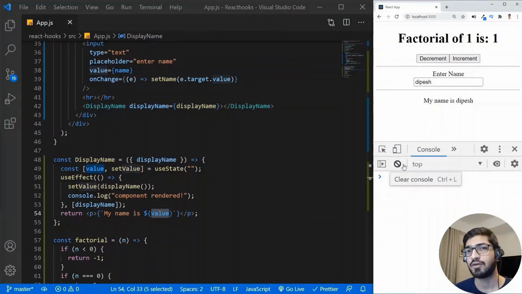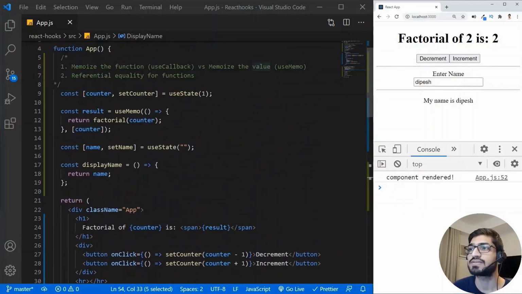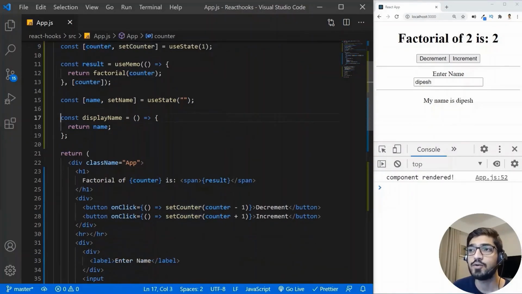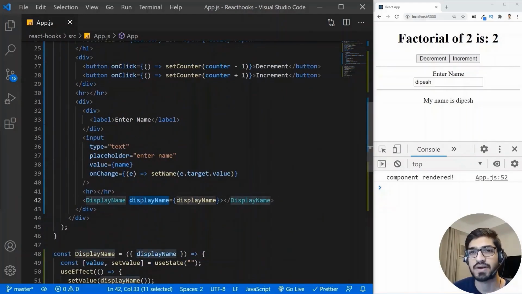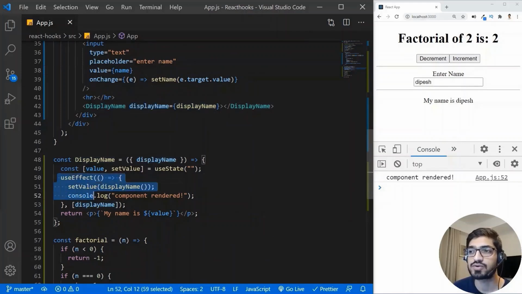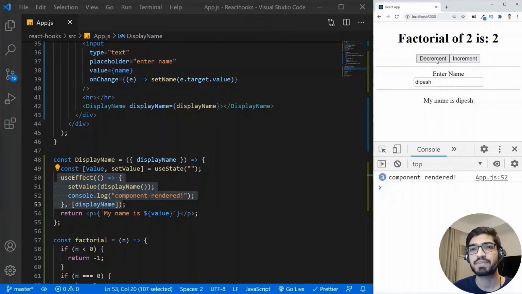which is "my name is Dipesh", which is very clear. But now the problem is whenever I click on increment or decrement. When I click on increment, my app component re-renders again because the state of the counter is changed. And when the app component re-renders, a new instance of display name is created and passed to the display name component, and then the useEffect will run again. So every time I do an increment or a decrement, the app component re-renders and gives me a new display name function which is passed to my component. So there is a problem, and we can solve this problem with the useCallback React hook.